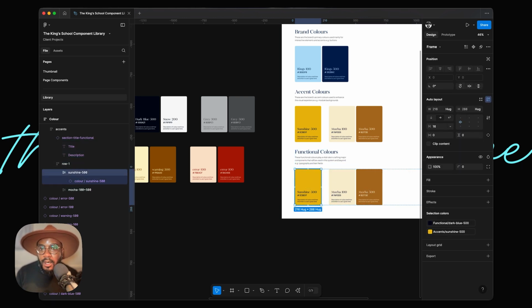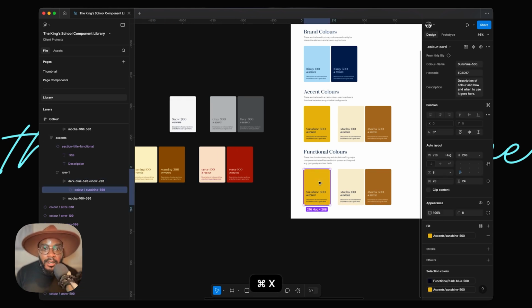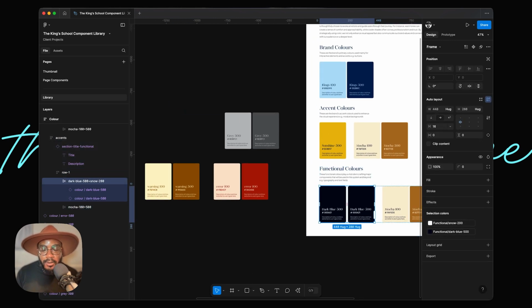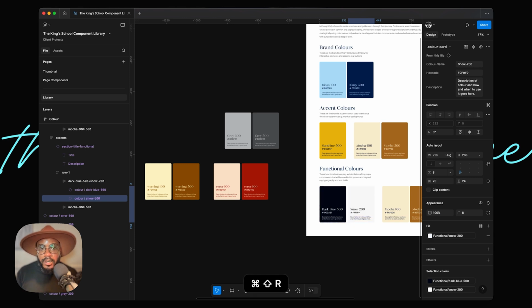Okay. So, let's be efficient in the way we use that. I'm going to call this dark blue 500 plus snow 200. That's a pair. I'm going to take that, cut, paste to replace, duplicate that, take snow, cut, and paste to replace.